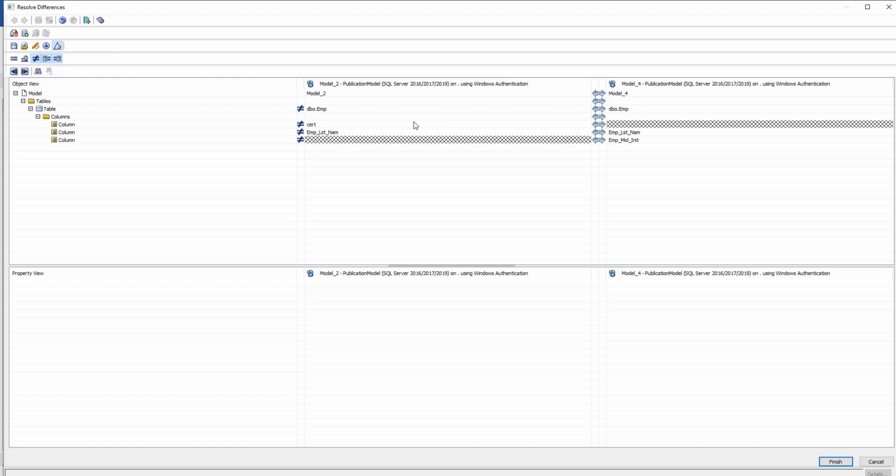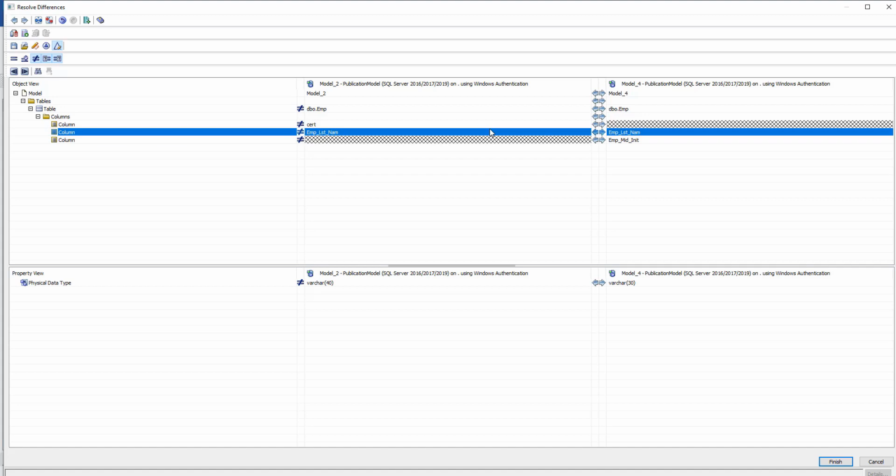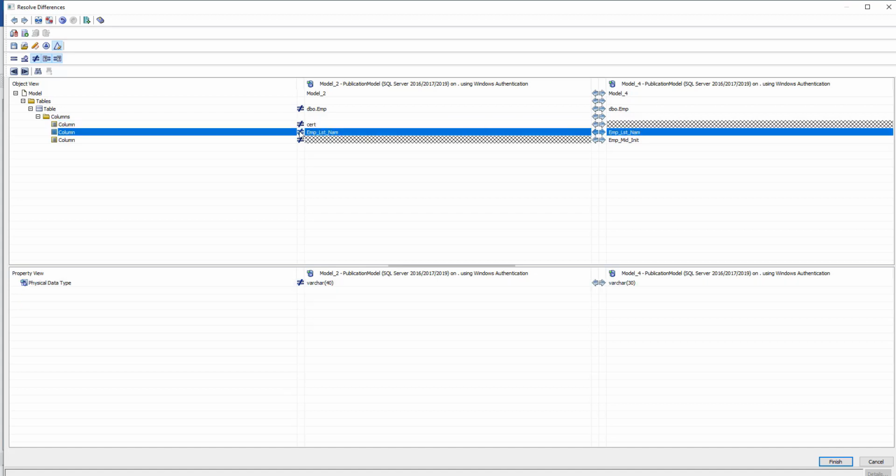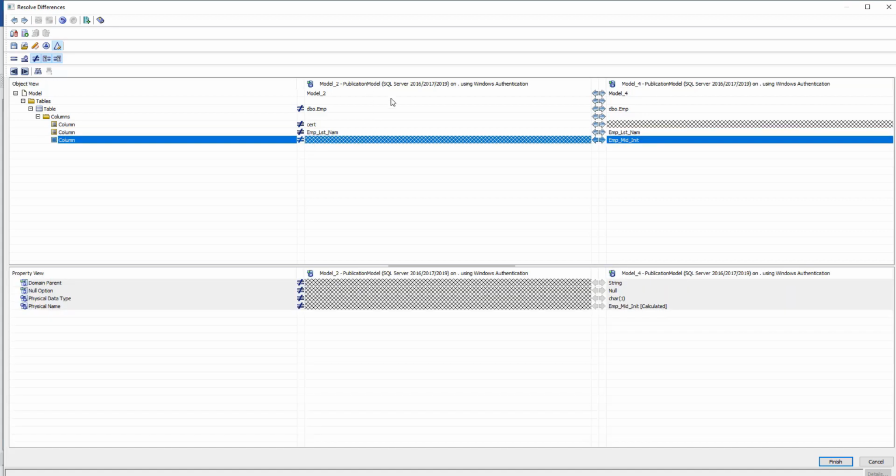What we're going to do is implement the changes that we've made in our standard model, which is model 2, into model 4, and then use that to forward engineer the changes. So in order to do this, you simply go through each particular row and move them from the middle model to the right model. Here we can see that the cert column has been added. The employee last name columns are unequal, and the middle initial is missing from my model, but it exists in the database today.